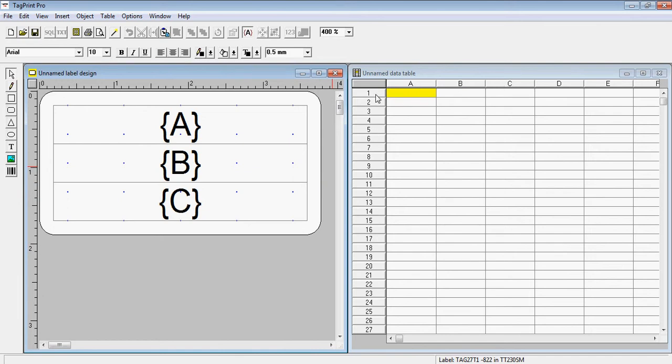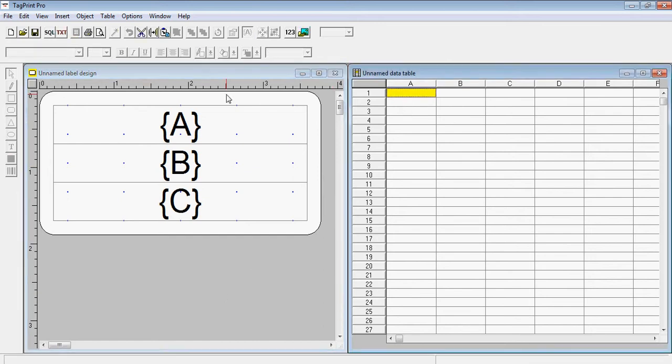Each row in the data table down the line here is an individual label. So this is label 1, label 2, label 3, label 4, and so on and so forth. If you have 25 labels, you're going to have 25 rows. And then each label will have the same 3 lines. Now we can just manually type in text here. So we're going to type in, let's say, test 1, 2, 3, and A, B, C. Those are your 3 lines on the first label.